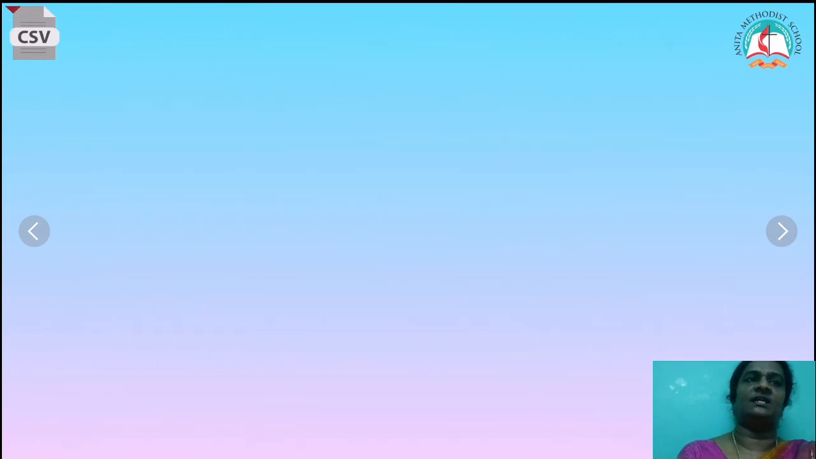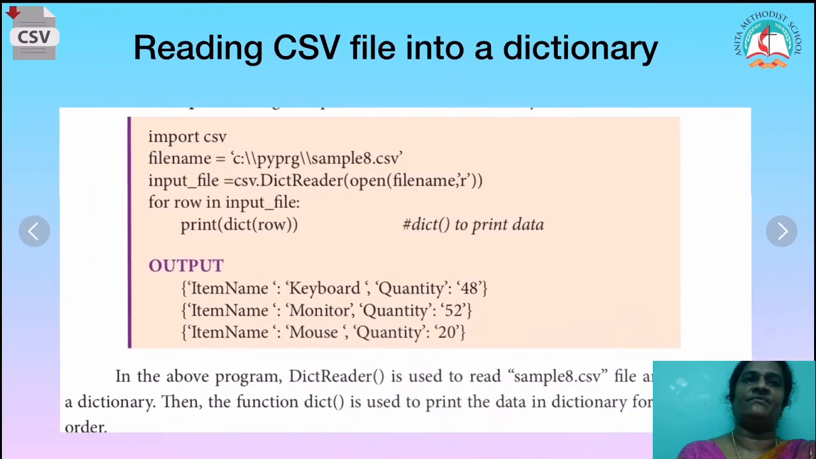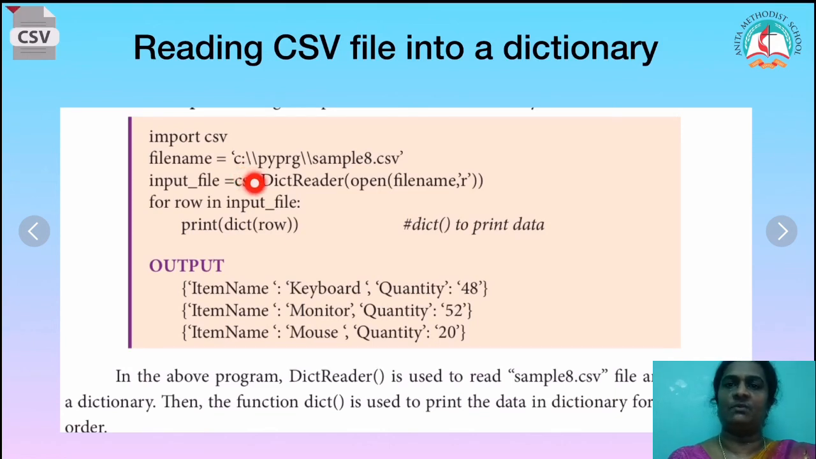Correct. And next to that, we are going to read a CSV file into a dictionary. So what is a dictionary? See here, dict reader. The first slide we saw about dict reader, that is how we are going to use it here. Dict to print read. So here print dict of row. What happens when we give dict of row? So item name keyboard quantity, monitor quantity, mouse quantity. So it is printing it one by one. So that is the use of dict. Dict is used to print the data. Okay, reading a CSV file into a dictionary.